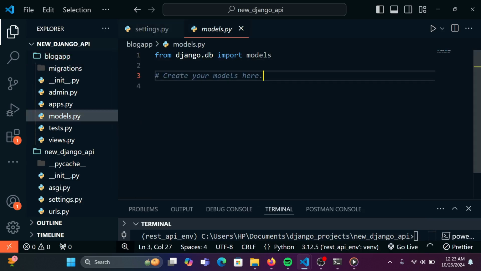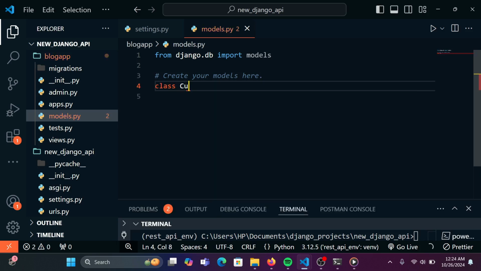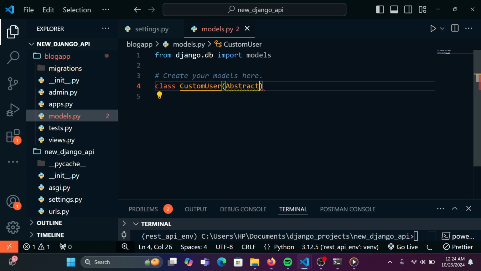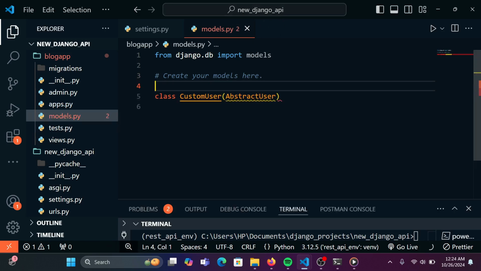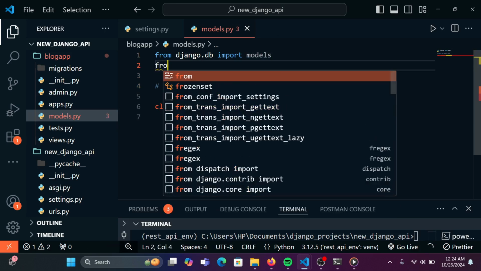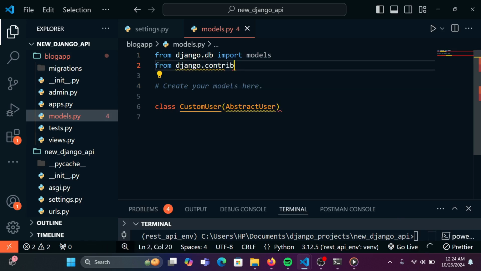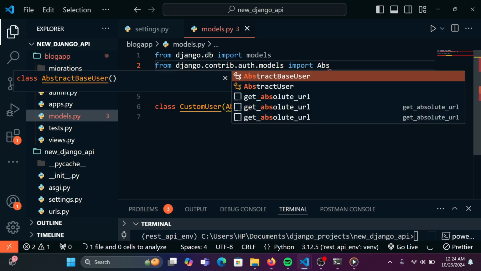So right now I want to create a new user model. We are no longer going to use the default user model that comes with Django. I want to create our own user model. I'm going to say class, I'm going to call it CustomUser, and then we're going to simply inherit from AbstractUser. Let's import AbstractUser: from django.contrib.auth.models import AbstractUser.